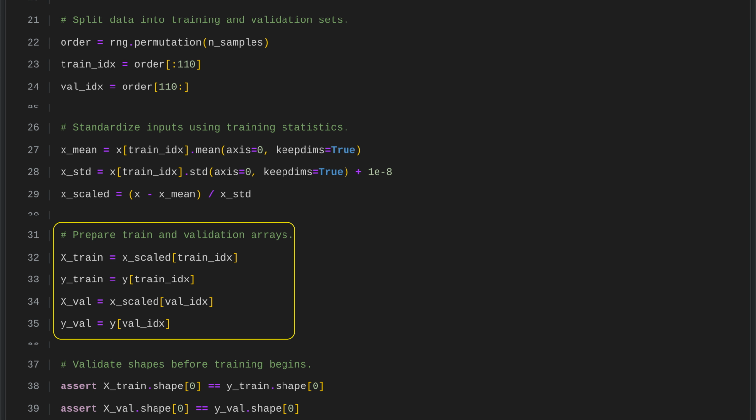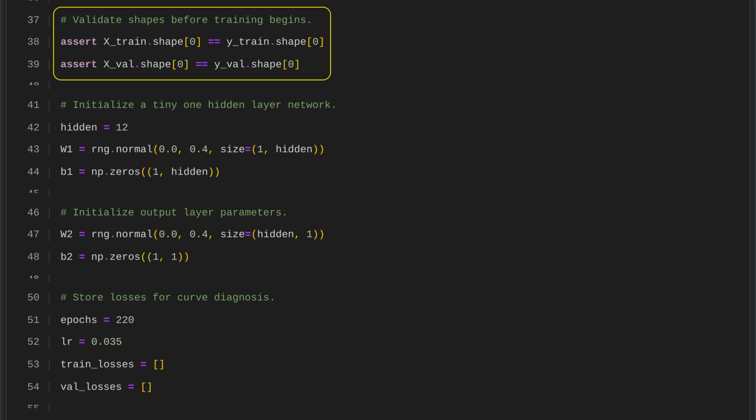We prepare the training and validation data by selecting the scaled input features and matching target values for each set of indices. The training set is used to teach the model with standardized inputs, while the validation set is kept separate to evaluate performance on unseen data. Using the same indices for inputs and targets keeps each example correctly aligned. Before training begins, the code checks that the training inputs and targets have the same number of samples, and does the same for the validation data. This confirms that each input is matched with the correct output, helping prevent alignment errors during training.